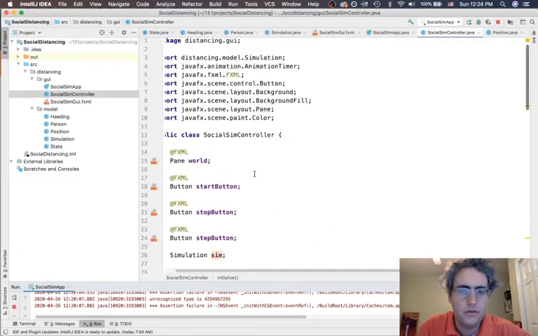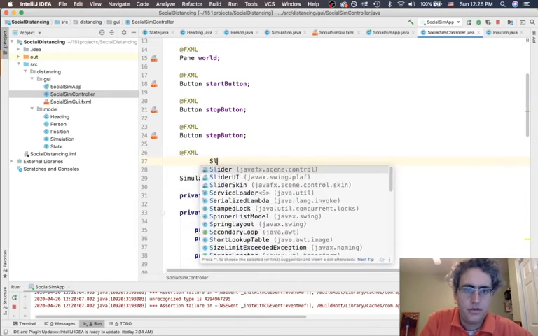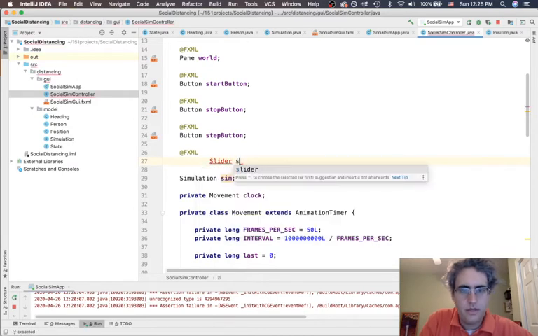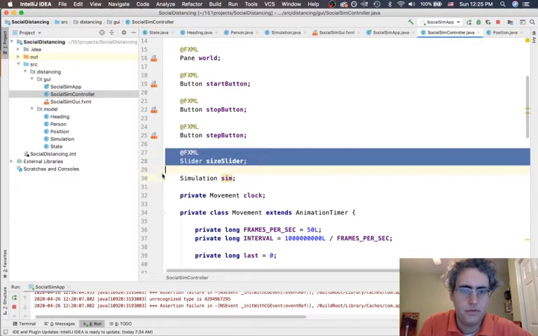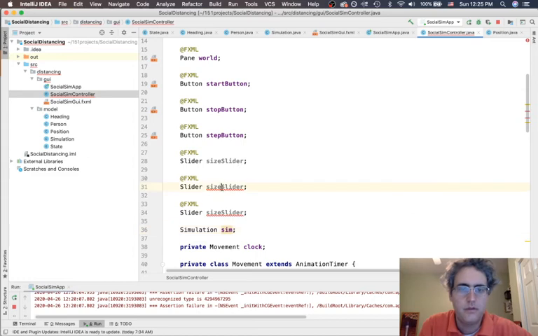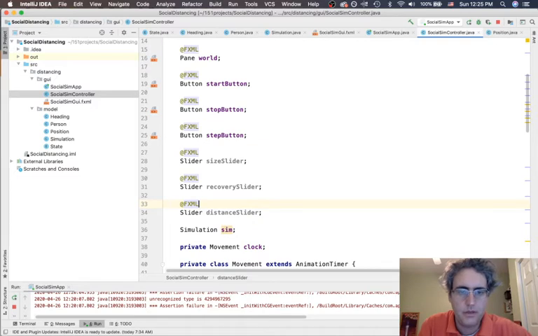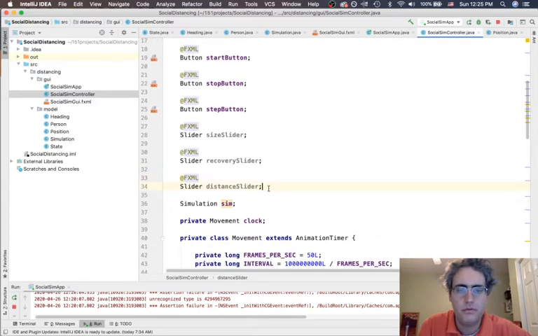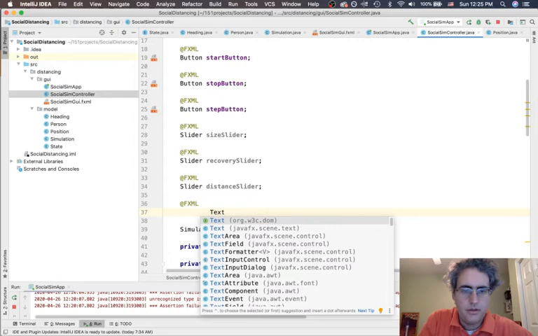So let's see where we are here up at the top. Let's start making some connections for our sliders. FXML slider, the size slider. We don't know what that is. Import the class. Great. Copy and paste that a few times here for our 3 sliders. We have our recovery slider, and we have our distance slider. Okay, those are here, ready for us. We need one more that we just added, FXML for our text field.